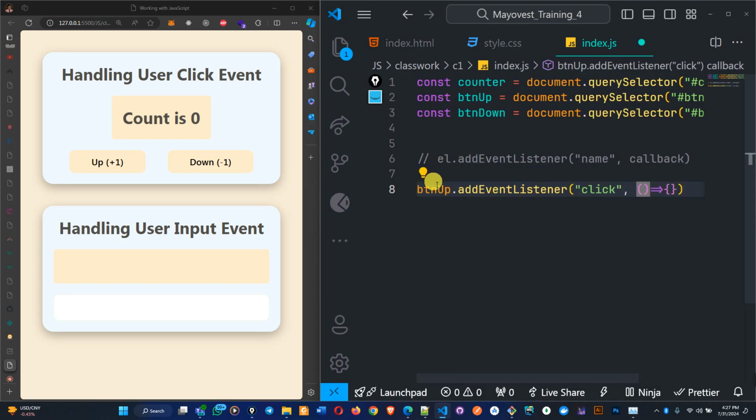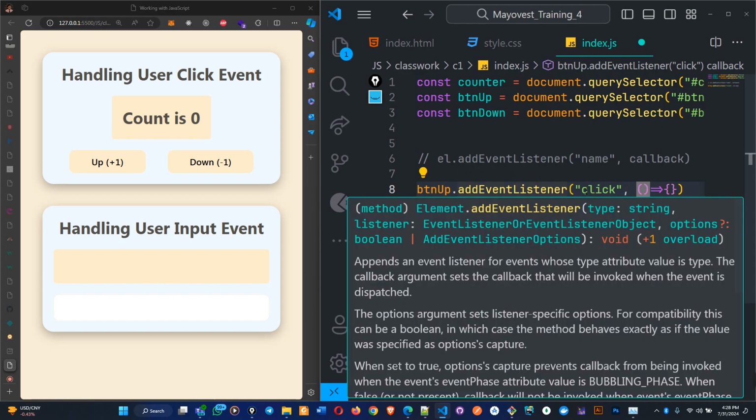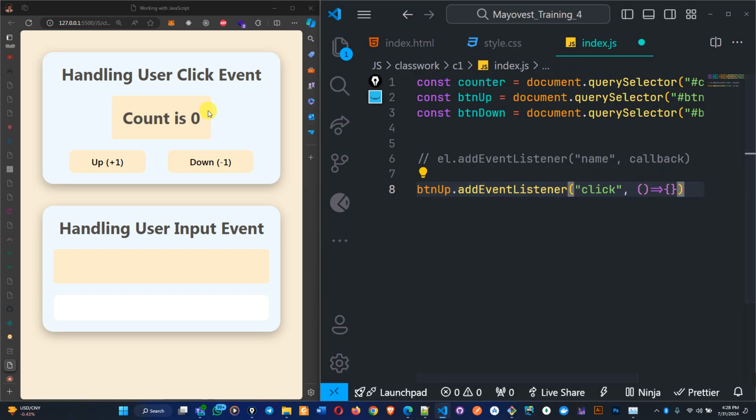And what do we want to do? What we said we want to do here is that anytime this button is clicked, we want to change the value of this span, which is the counter that we're calling here. Whatever value is here, we want to increase it by 1.